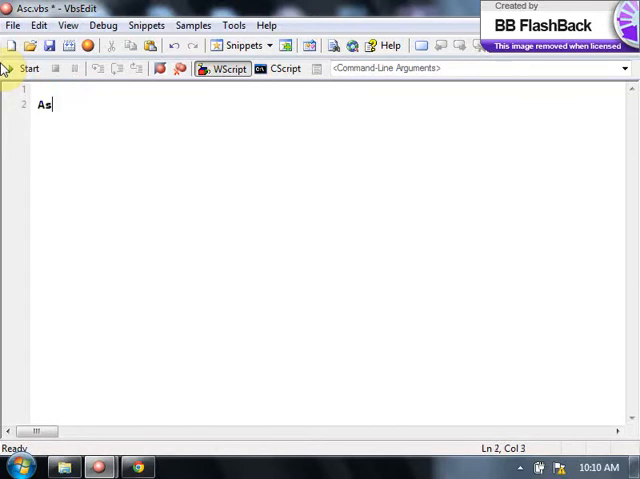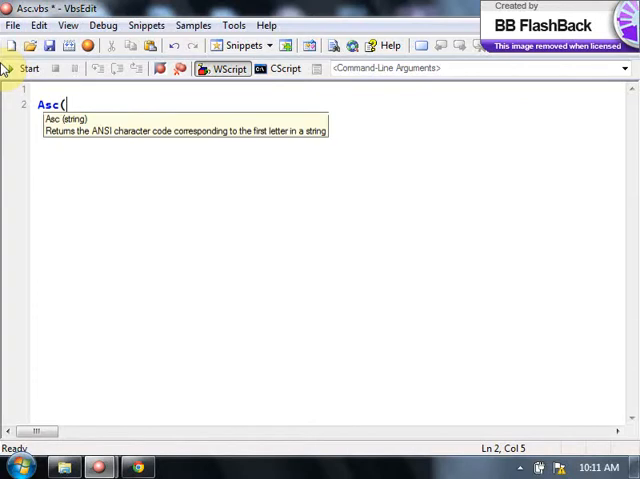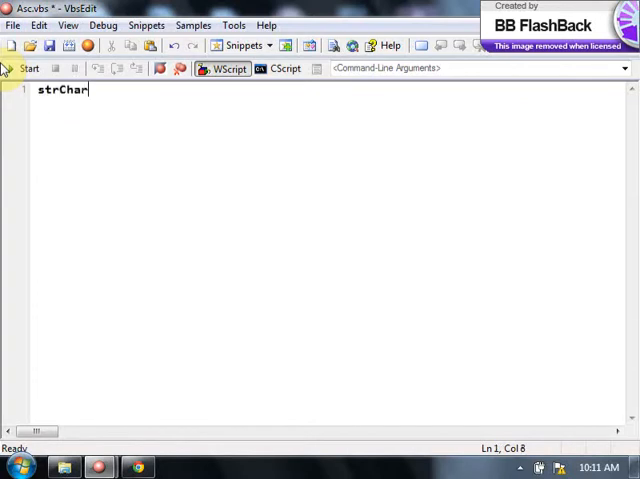So the function name is ASC. This function is used to retrieve the ASCII number for the given character, whatever character that we have given. So now you can say char equals, I'll give it as A.